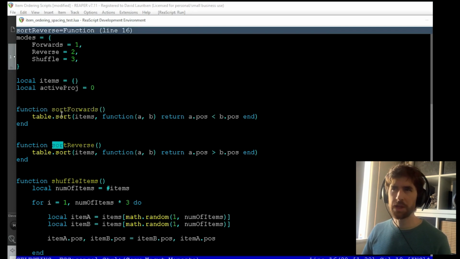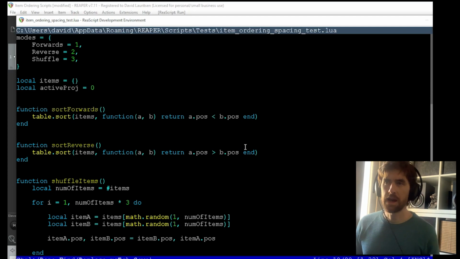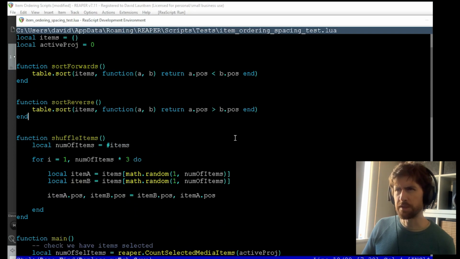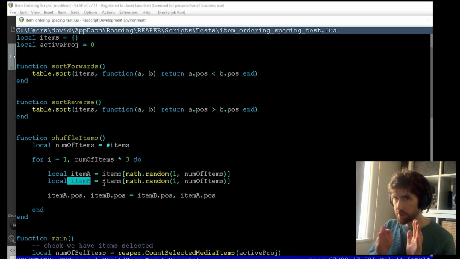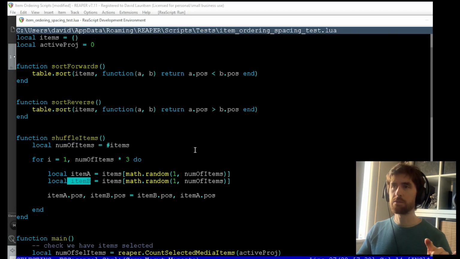So once we've got that, that makes the reverse very easy because it's just the opposite. It's putting the bigger one before the smaller one, so it's sorting biggest to smallest. So in reverse order. So that's very cool. Now shuffle items is a little bit different. That doesn't use a sort, or not yet anyway. What we're doing here is we get a reference to two items at random. This time we're not going through and sorting one by one. We're just picking any two items at random that are within this table.